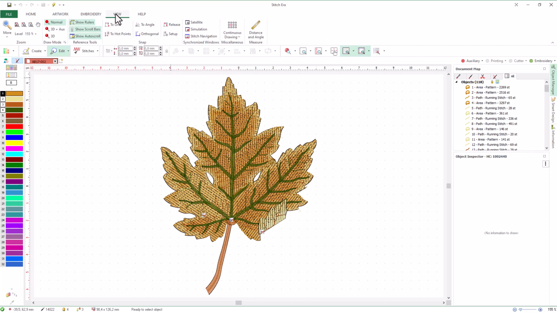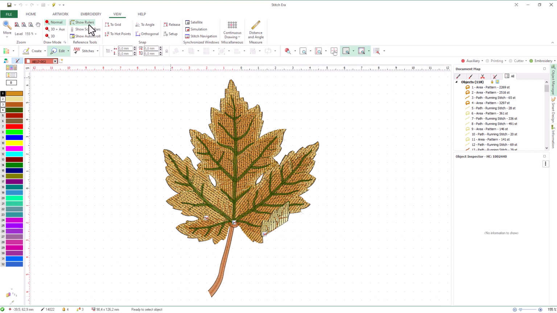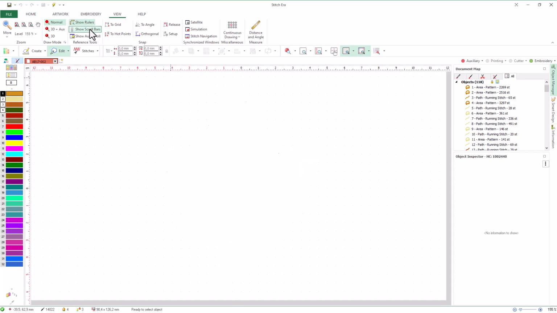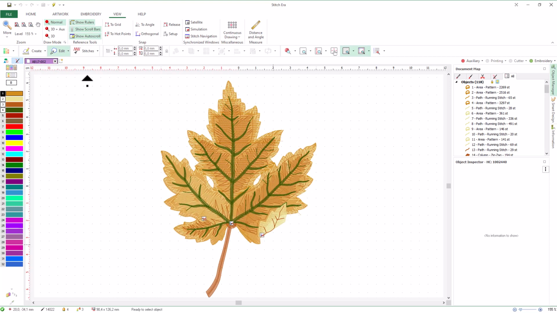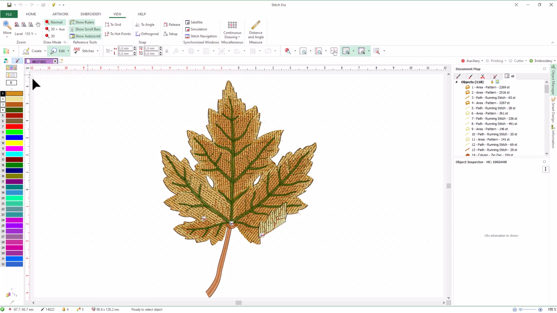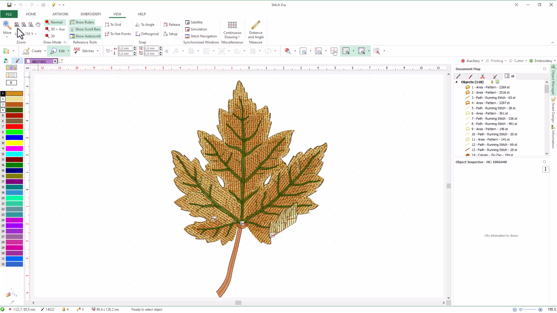The View tool tab contains many functions related to the view options like zoom, simulation, grids, etc. Among other features, these functions control how the design is displayed in the workspace. We also have functions that allow us to show and hide some elements of the workspace, such as the rulers, the scroll bars, and the auto-scroll area, a thin gray area surrounding the workspace where clicking starts an automatic scrolling of the design.